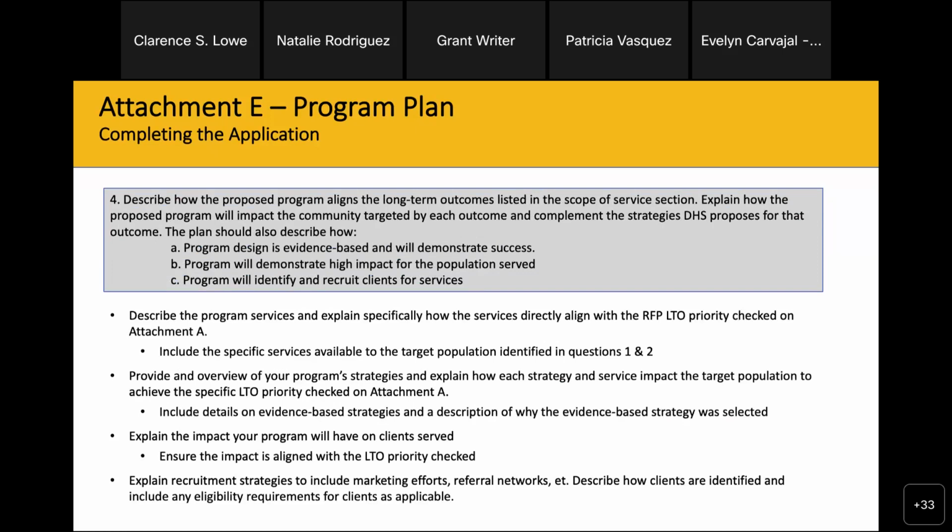Question number 4. Describe how the proposed program aligns with the long-term outcomes listed in the scope of service section. Explain how the proposed program will impact the community targeted by each outcome and complement the strategies DHS proposes for that outcome. The plan should also describe how the program design is evidence-based and will demonstrate success. The program will demonstrate high impact for the population served.